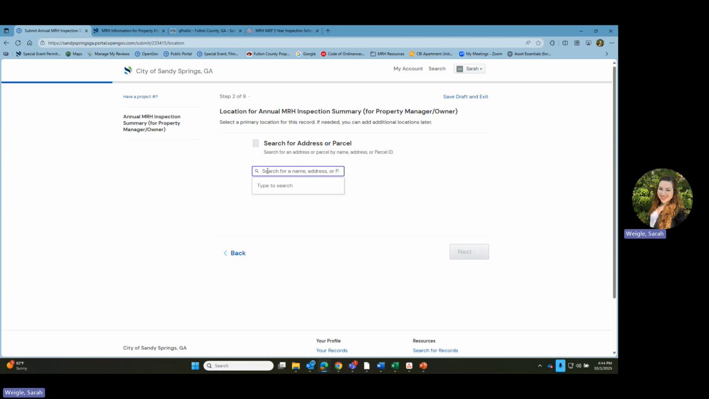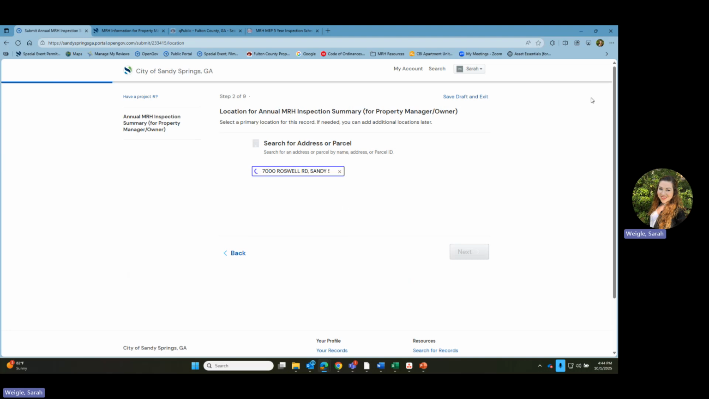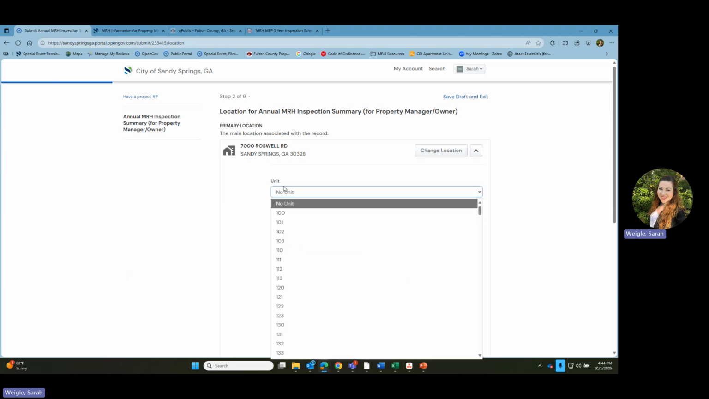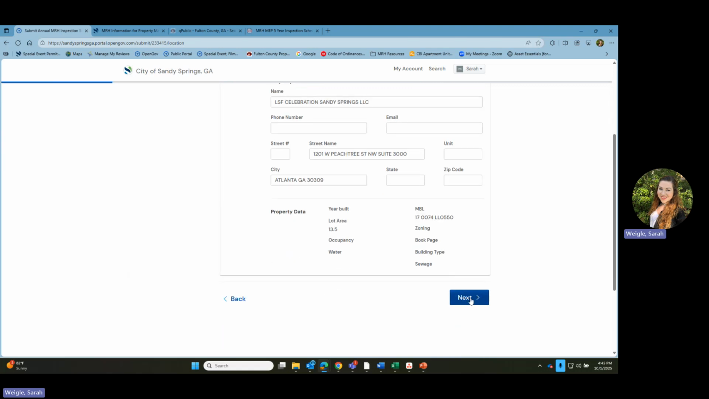Once you do that, you will look up a property address. You will get the main address. If you do not see one that is the main address and you need to use your units, you can click to where it says units and scroll all the way to the top to where it says no units. Please do not worry about this information. We will get that corrected at the end.